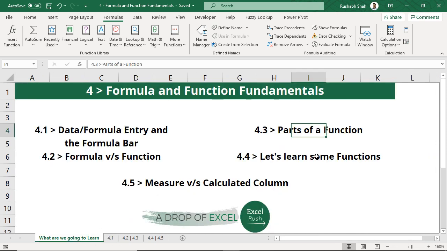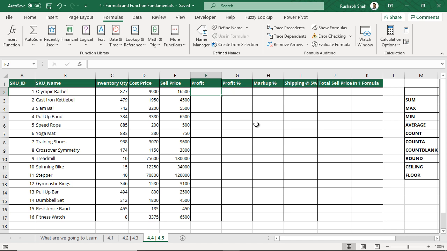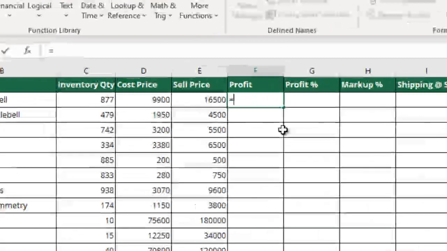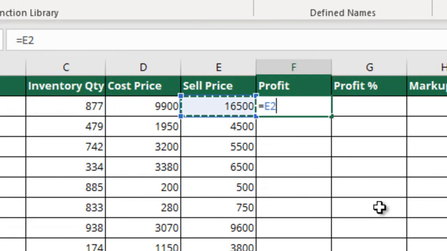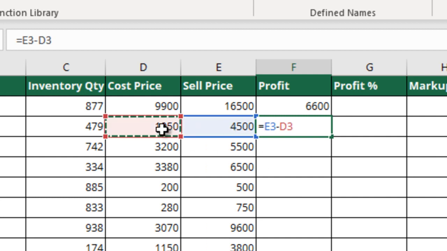Moving on. Let's learn some more functions now. And then we also see what is the difference between a measure and a calculated column. So the first thing that we are going to do is, on this data set, which has inventory quantity, cost price and sell price, we are going to make the profit column. So we'll put an equal to sign, sell price, which is E2 in this case, minus the cost price, right? So we get the value. Let's try it again. Equal to sell price minus cost price.